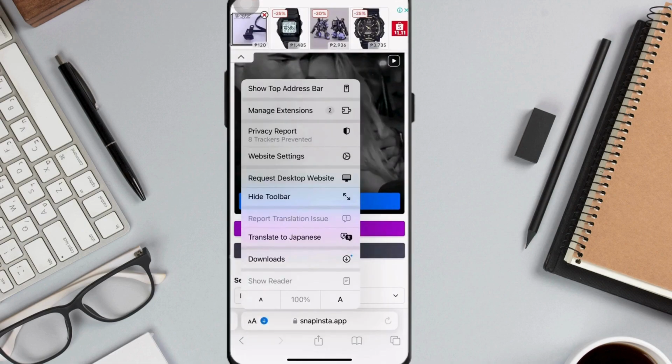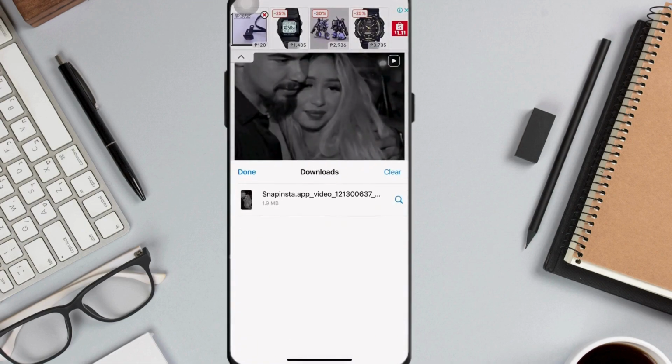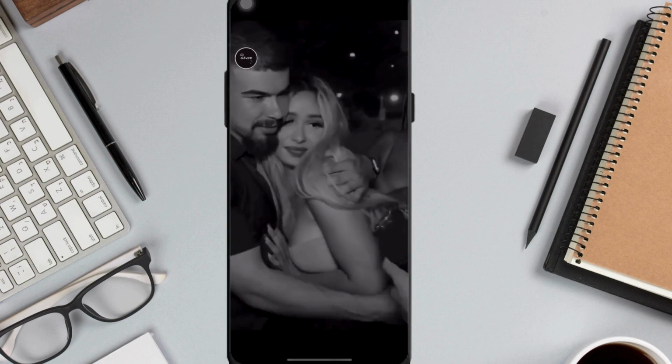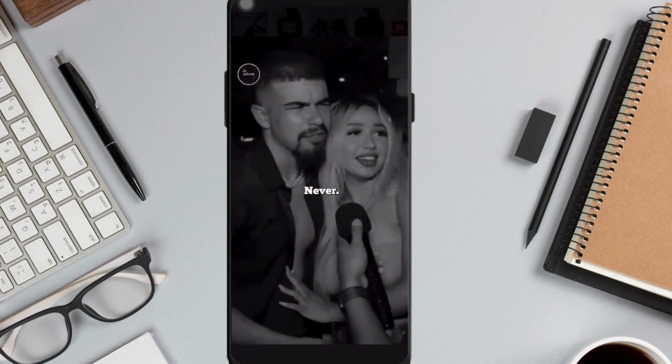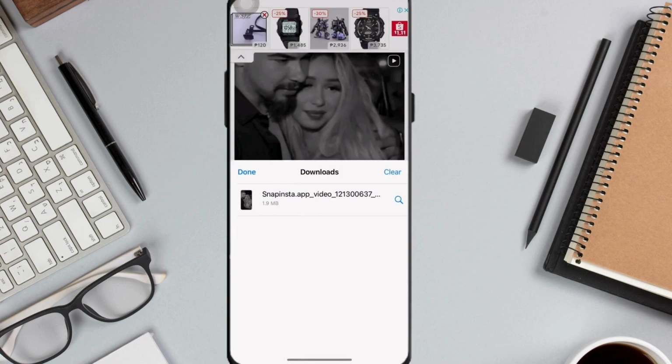After that, you may check your downloads folder, and from here you may see that the reel is now downloaded in your phone. As you can see, there are no Instagram Reel watermarks in the video.